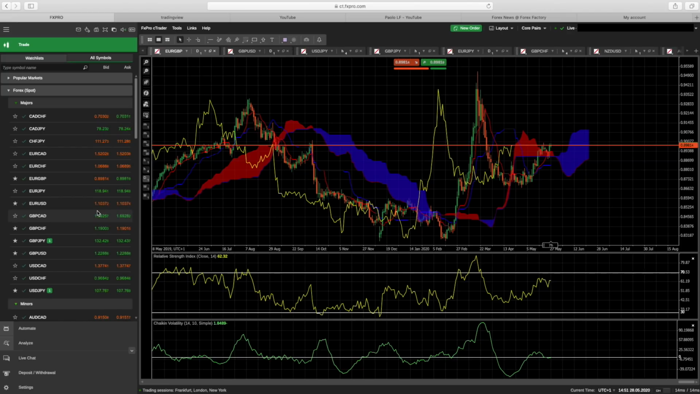So let's start at the top and work our way down. We start with the CAD Swiss, so I'll pull that chart up.